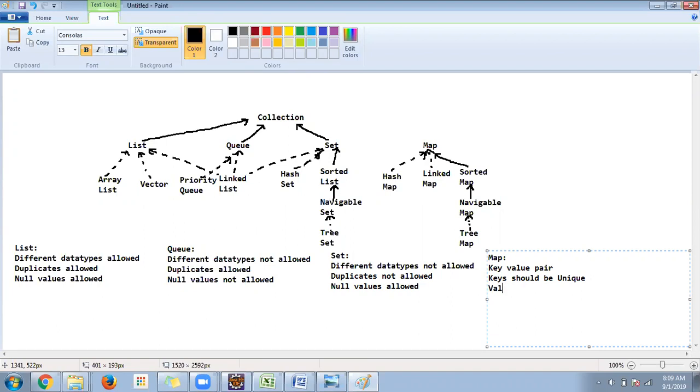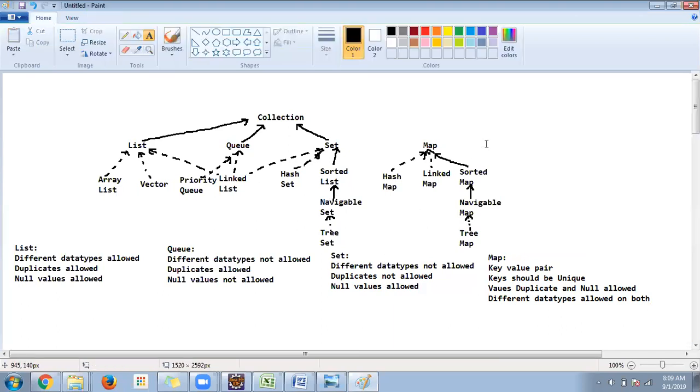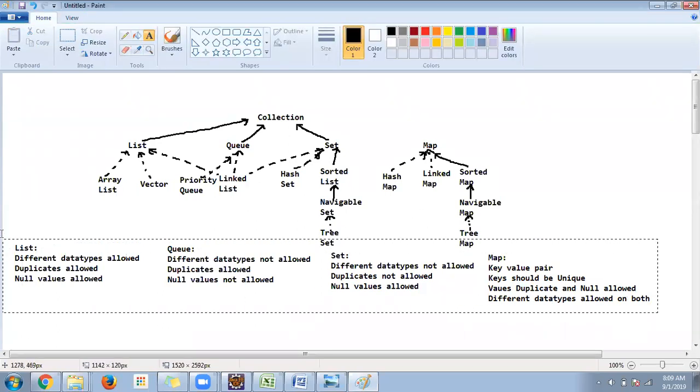Values can be duplicate and null values also can be stored. Values: duplicate and null values are allowed. Different data types are allowed on both key and value. That's it. Is this clear for everyone? This is what you have to remember.